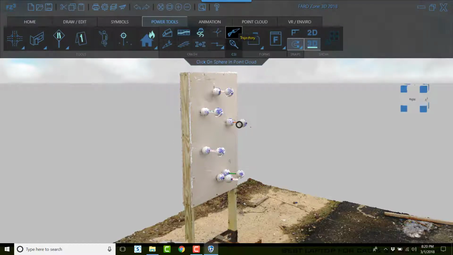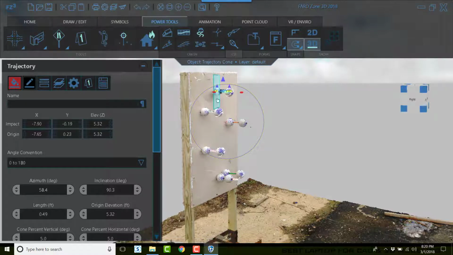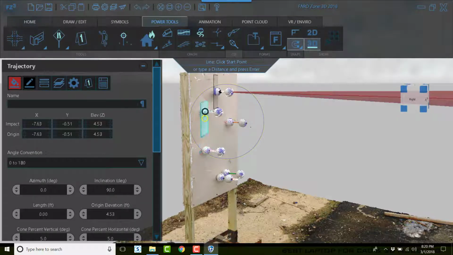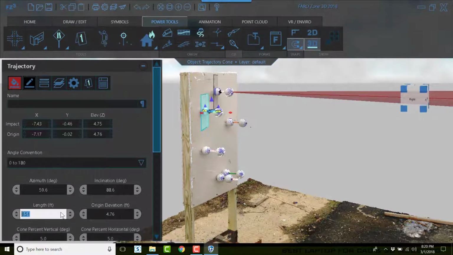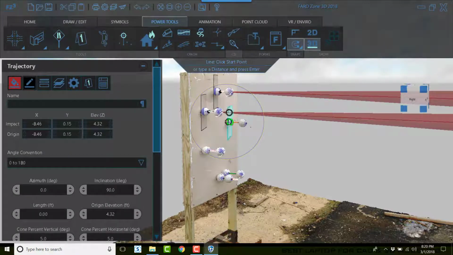Now I'll go to the point cloud or the trajectory tool, and I'll click on the sphere closest to the target board and then the sphere furthest away. I'll change the length in this case to about 20 feet. Now this is adjustable by you at any time. I'll click on the trajectory tool again, click on the sphere closest to the target, then the one furthest away, type in 20 feet for the length, and I'll continue to repeat this process.